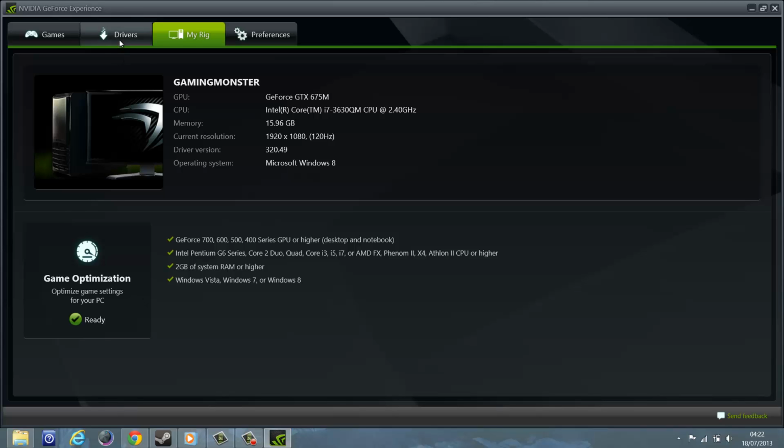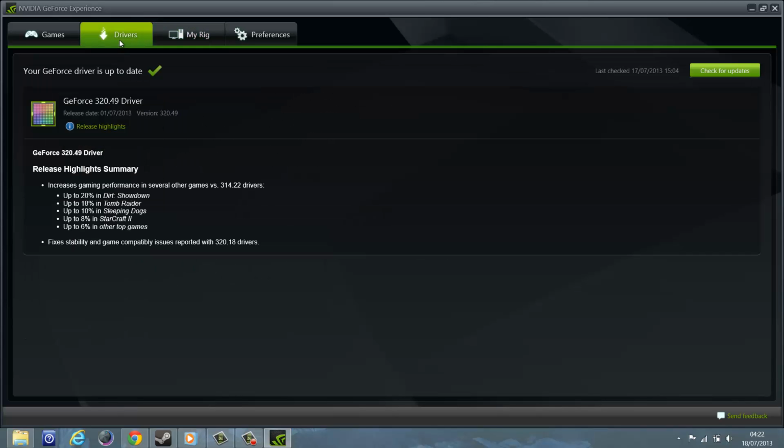The Drivers tab is used to check for new updates of the drivers with one click. Just over here, check for updates, and it will verify if there are any new updates available, and if you want to update to that. Currently, there are none.